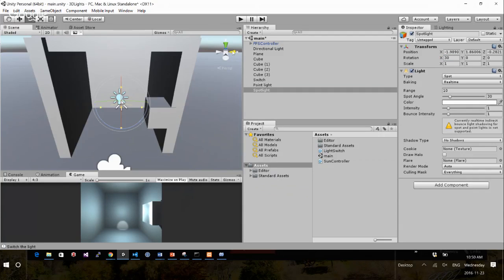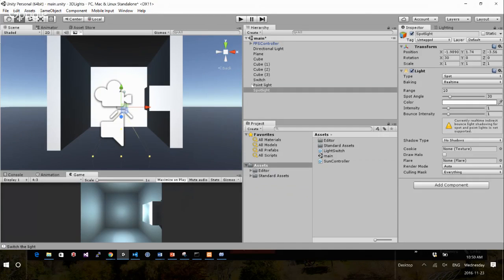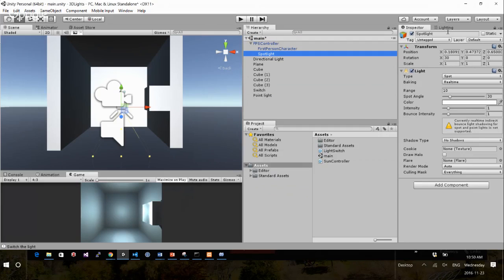Right, so this light, let me show you the light. Light is here, right? And the cone is 30 degrees down. I will make this light a child of the FPS controller. So I want this to move with the player, right? So I will just drag and drop the spotlight. We'll change the name from spotlight to flashlight.